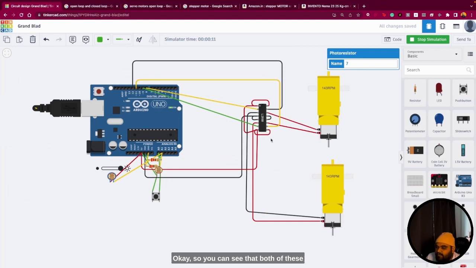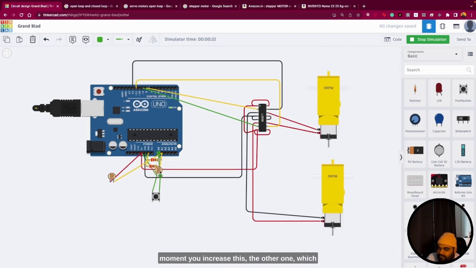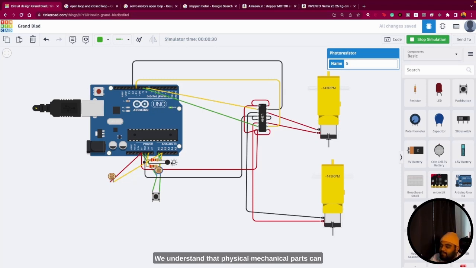Okay, so you can see that both of these motors now are going in the same direction. So if it's a robot, it's going forward or backwards in one direction. And the moment you stop this, and the moment you increase this, the other one is going in the other direction. Okay, so what do we understand from this? We understand that physical mechanical parts can actually be very helpful if they are implemented correctly, and if they are being controlled using a digital controller.